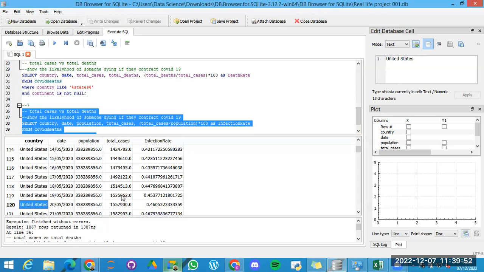Sorry, the infection rates also increased. We can see how it increased here from 0.38 to 0.39. So whenever the total cases goes up, the infection rate also goes up, because normally there should be a relationship between total cases and infection rate, because it's a percentage of the population.